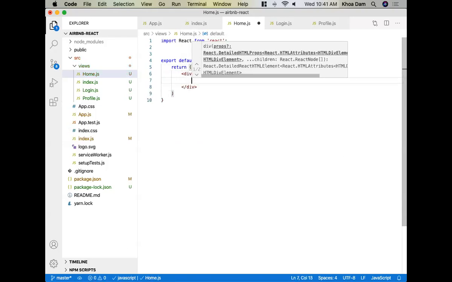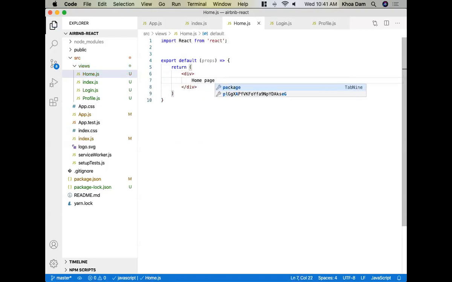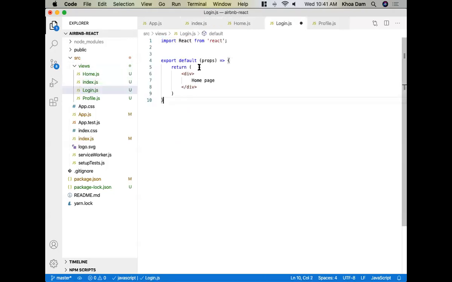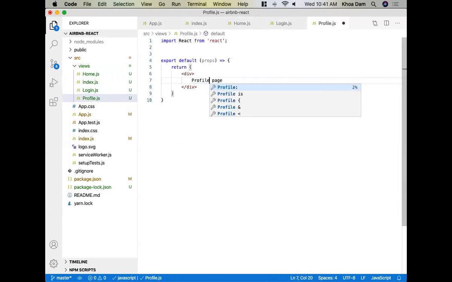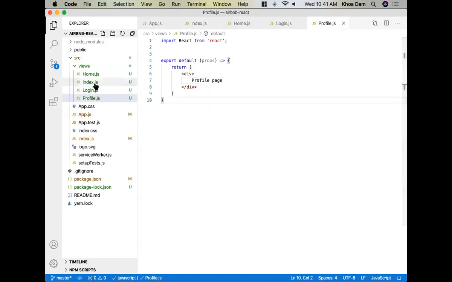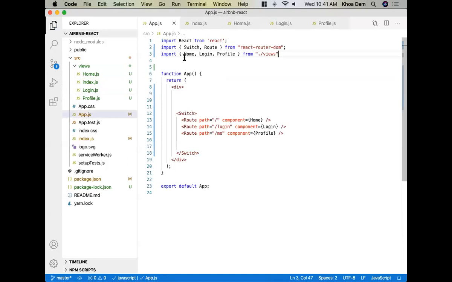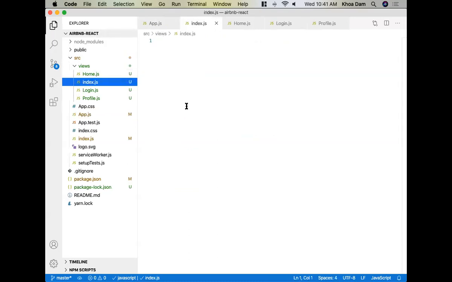I'm going to call this one homepage, right? Let's copy it here and put it in login page. I'm going to call it login page. Save. Do the same thing for profile. I'm going to call this profile page, right? And then here's a trick. Instead of import home from views/home, login from views/login, we can do just one line by exporting these three components from index.